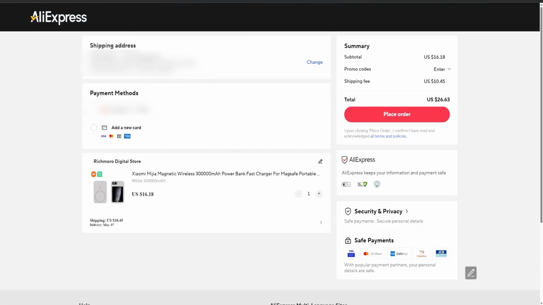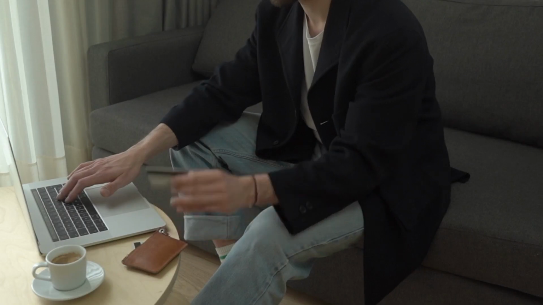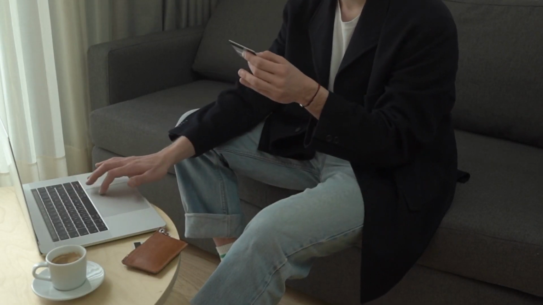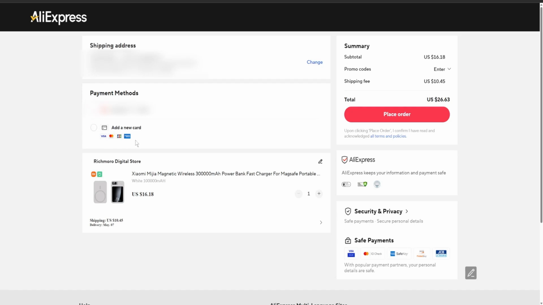It shows up here. The shipping address is censored because it's my personal address, and I can click here where it says change to adjust the address to the place where I am located. Then in payment methods, depending on where you are, it will show up here. Add a credit or debit card or some other payment methods. This already depends on your location, as I mentioned.